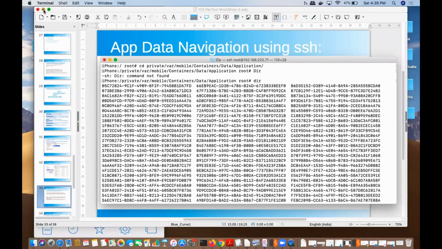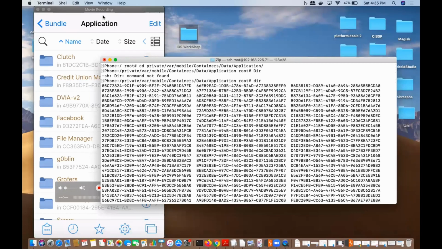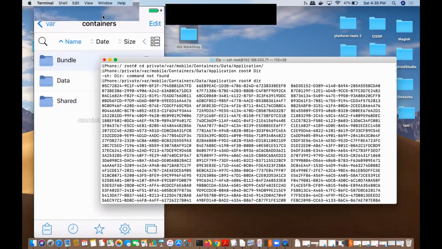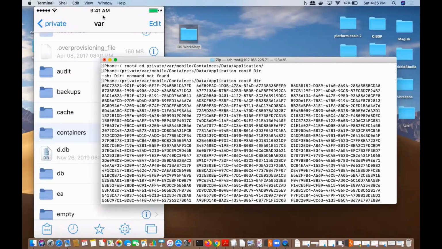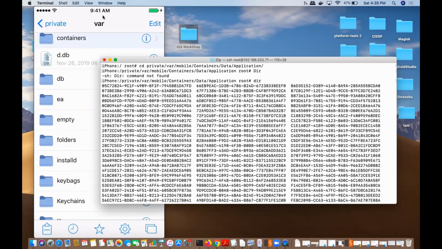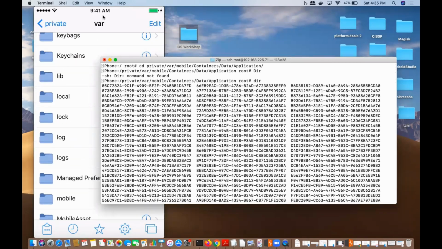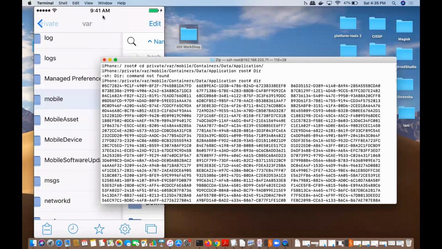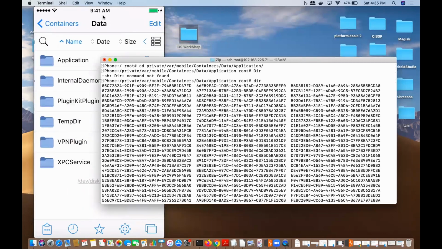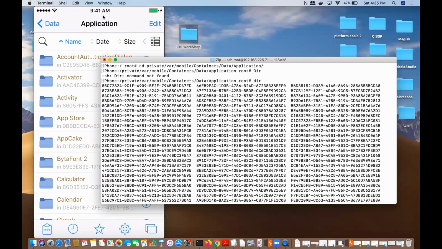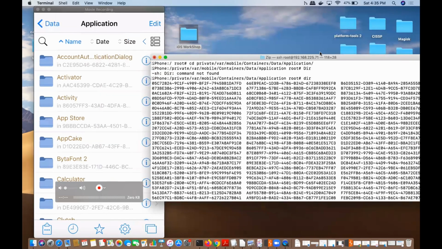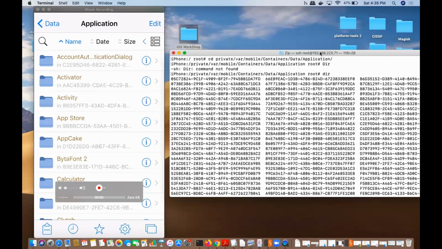and quickly check about the UUID. So you need to navigate to private, var, and then mobile. This one is the mobile, and then container, data, and then application, right? You can see there are lots of applications there. Right now we are doing the assessment for DVR, so we can quickly check for DVR.